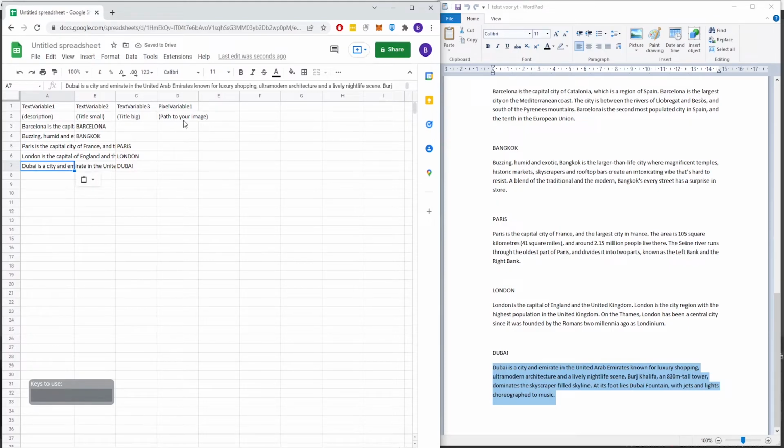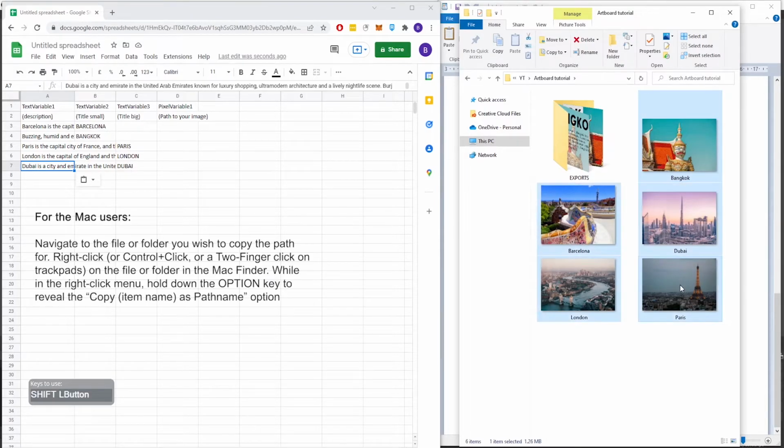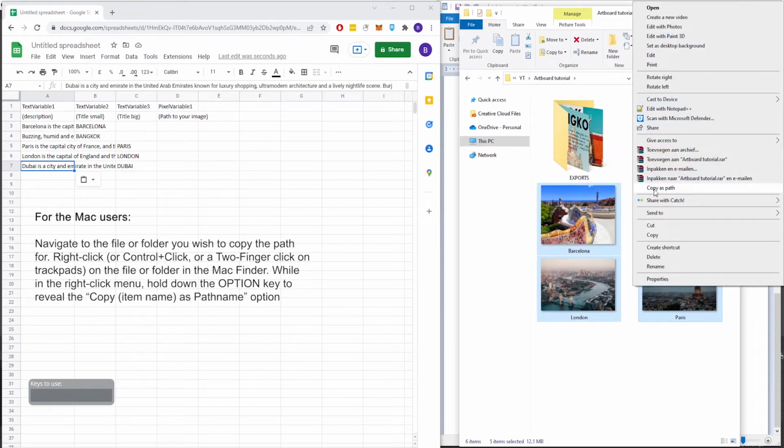So the dataset at the pixel variable column must refer to the path image. In Windows, you can easily copy the path name by holding down Shift and right click on the files and select Copy as Path. So hold down Shift when you use the right click.